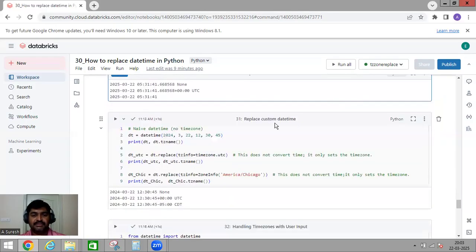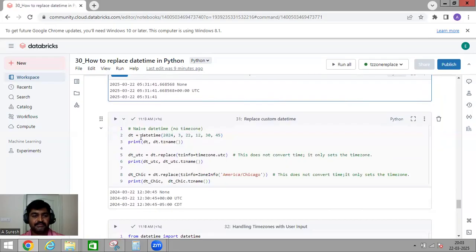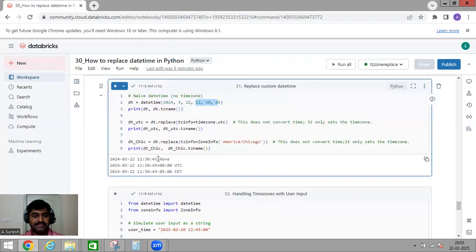Next, I'm replacing a custom datetime. So far we saw datetime.now. Now we are going to see a naive datetime, that means without a time zone, a manually constructed datetime object. Here I gave a date and time, and if you see here, this is my date and my time zone is None, because I haven't passed any time zone. Next, using the replace method, I am passing tzinfo equal to timezone.utc. That means I'm adding the UTC time zone.